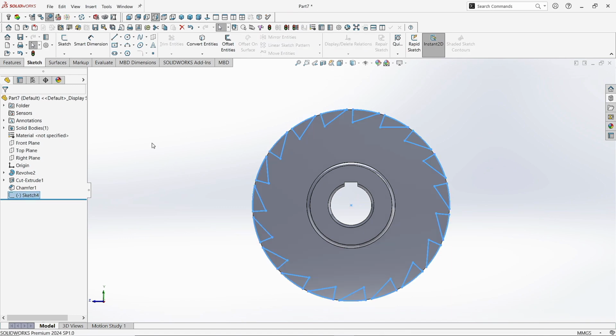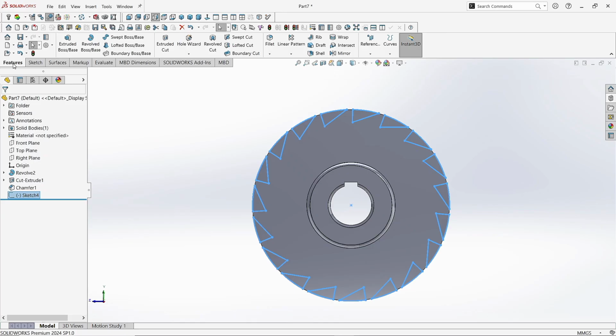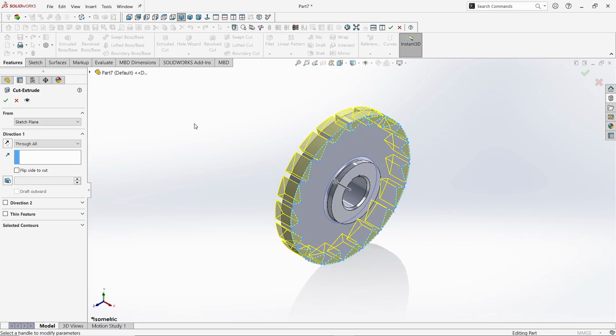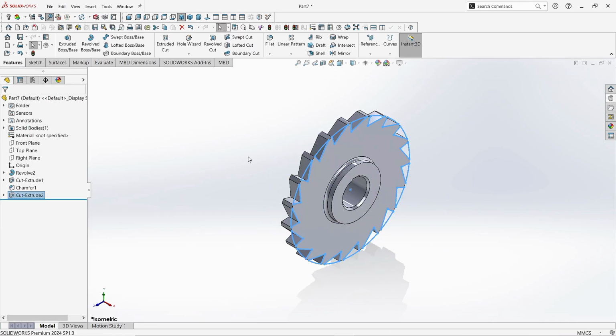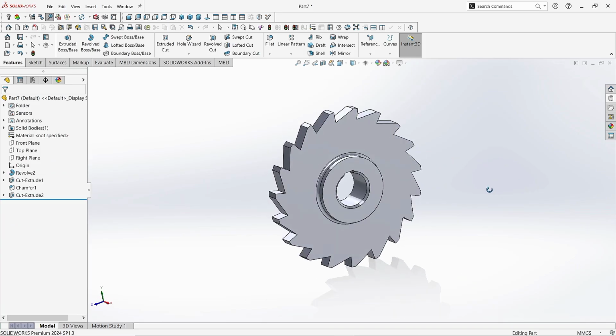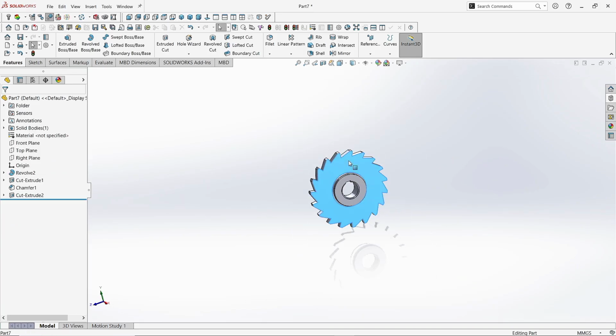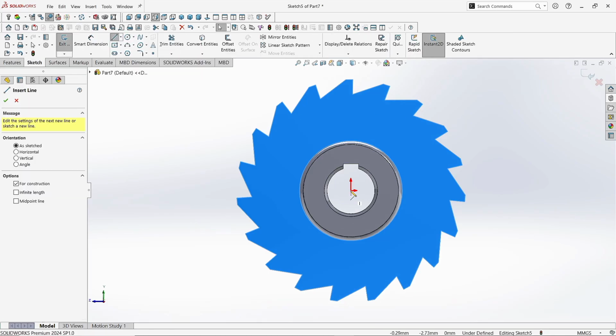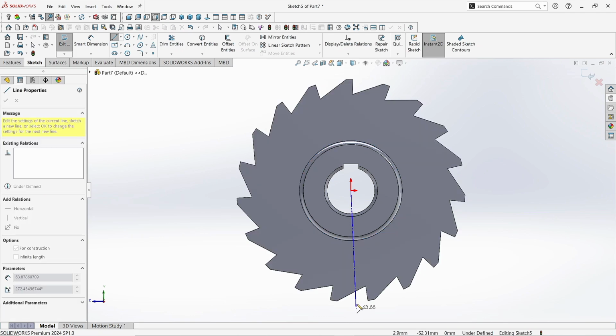Now go to the features. Click on Extruded Cut command. Make it normal. Give the direction through all. Click OK. Here it looks perfect. Now click on this surface. Click Sketch. Go to the line and take the Center Line command. Draw a center line from the origin towards the downside like this.